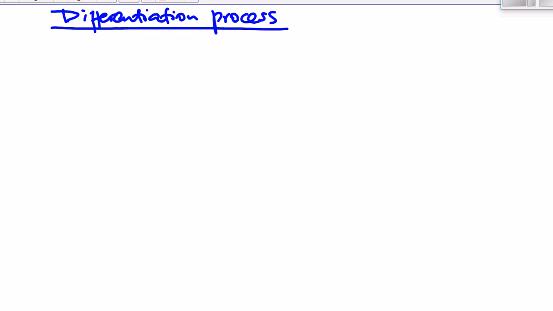I now want to look at the differentiation process and the integration process, and then we'll look at the similarities between them. Now, let's start with the differentiation process, what you're familiar with. Suppose I have a polynomial, say x to the power n. So this is my function.